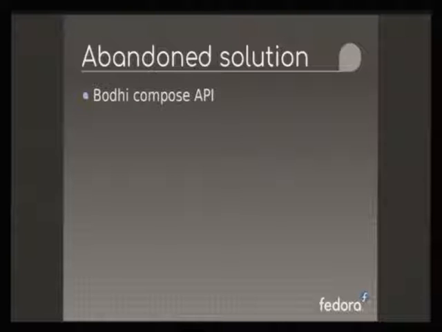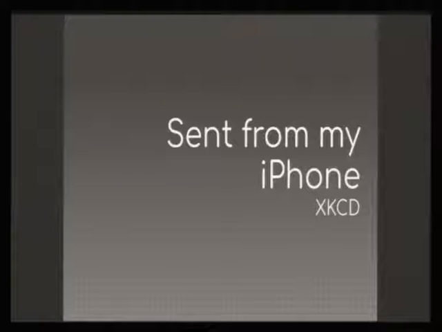Bodhi has the beginnings of an API to control composing, and it's actually a very nice thing, but it's a very complicated system, and it occurred to us later that we could do this in a much simpler way. So that's sort of like the direction we started off going, and then we found a better way to go. Patrick is going to describe our new approach to you.